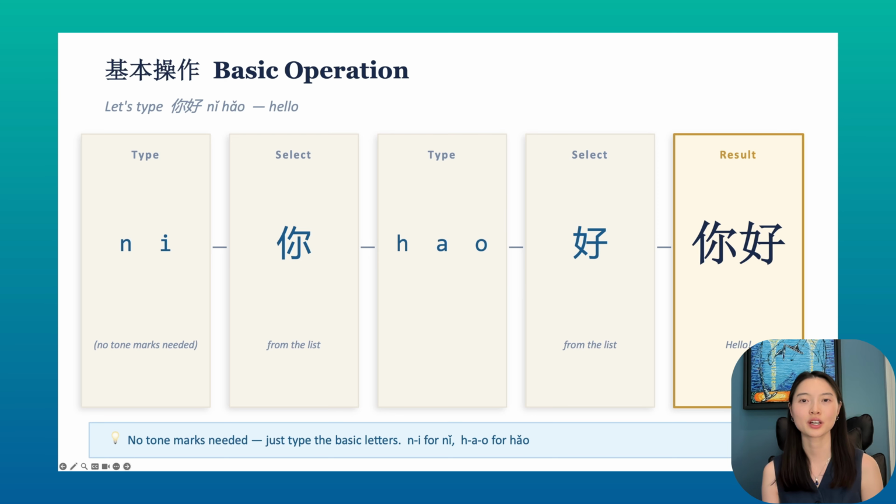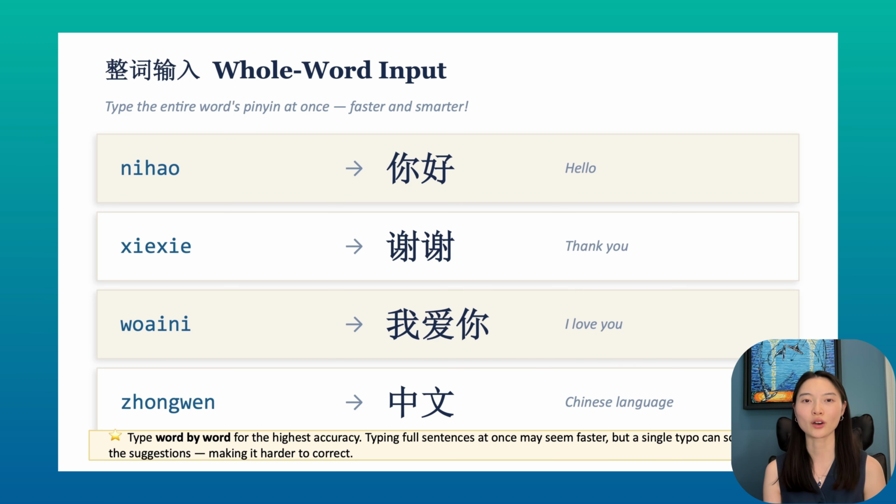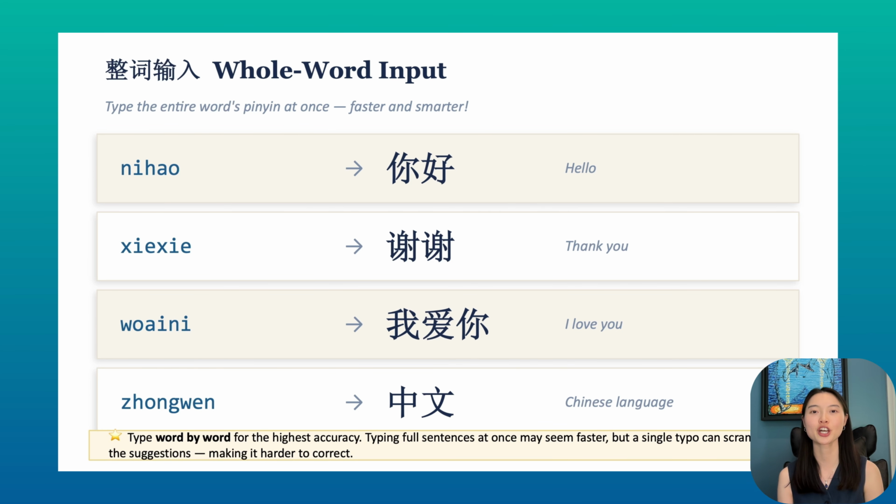One important note, you never type tone marks. Just the plain letters. Ni for 你, H-A-O for 好. The input method doesn't need the tones to show you options. Now, a shortcut that will save you enormous time, type the whole word at once. Instead of typing 中 and 文 separately, type 中文 in one go. The input method recognizes 中文 as a word and offers it as the first option.